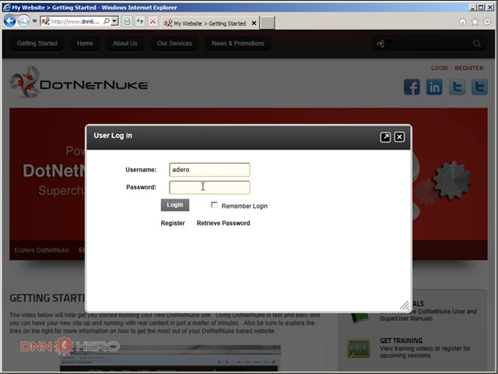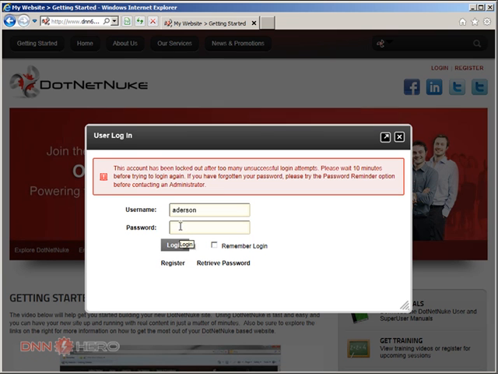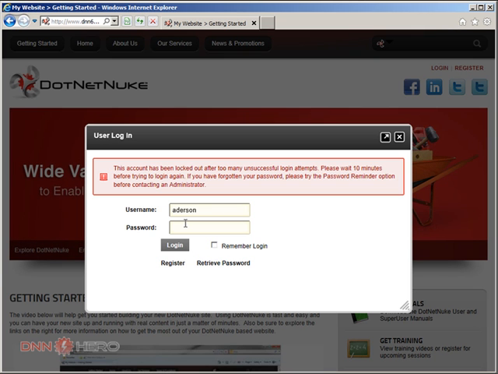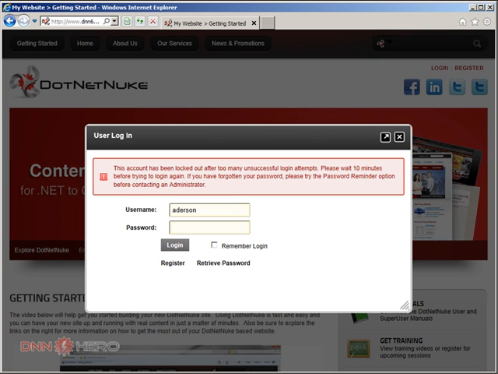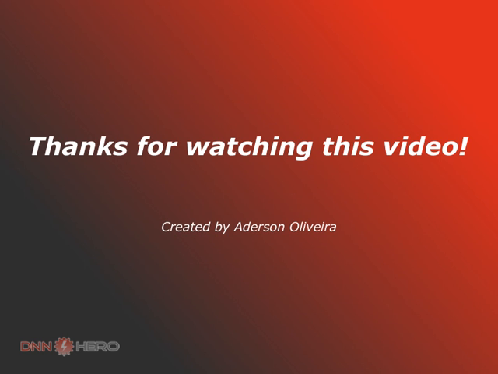Here's the user, and I'm gonna put wrong password once, wrong password twice, 3 times. Now I'm blocked. So as I change from 5 to 2, after the second attempt, I'm completely locked out. So that's where you can change the number of attempts to get an account locked in DNN. This is the end of part 1 of the video about advanced password management options in DotNetNuke.